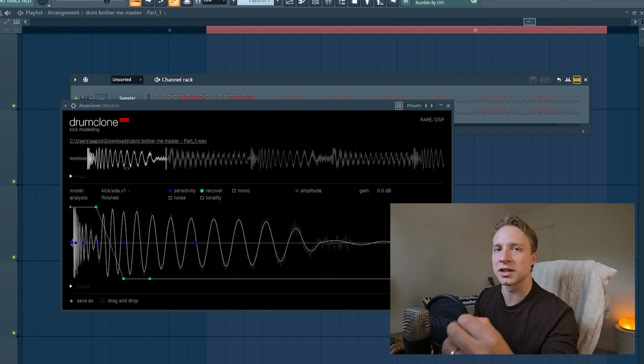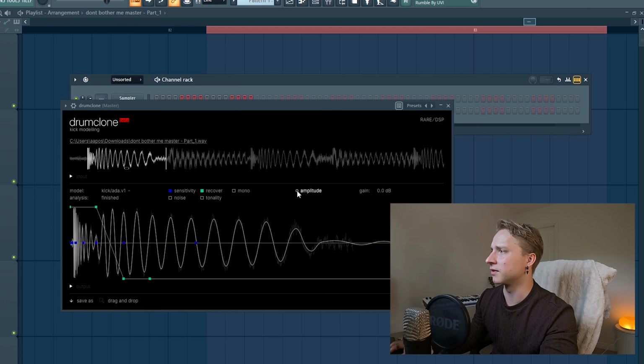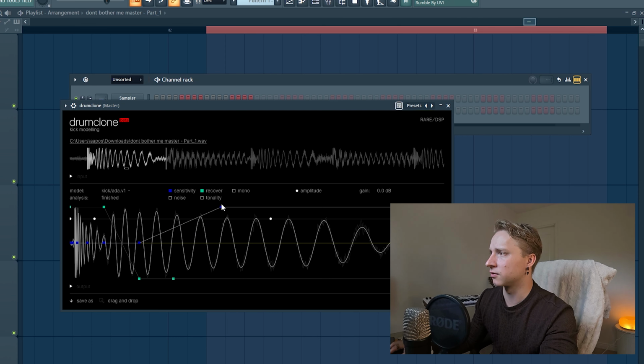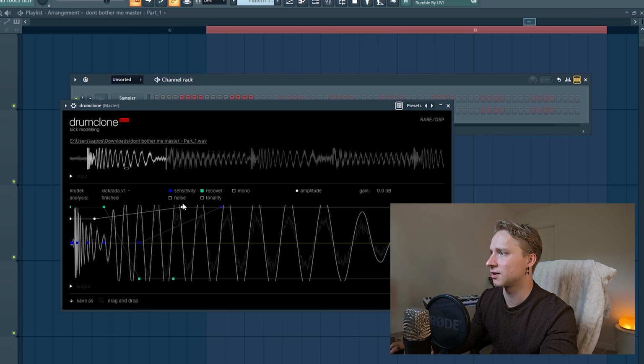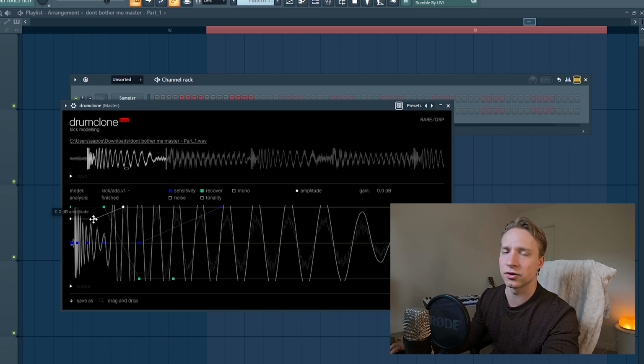You can even make it snappier or more punchy by modifying the amplitude envelope. For example here, we want more amplitude towards the end. Actually, the white one is the amplitude. Can you see it will automatically make it much more punchy? And if you drag here, you can make it more snappy also.